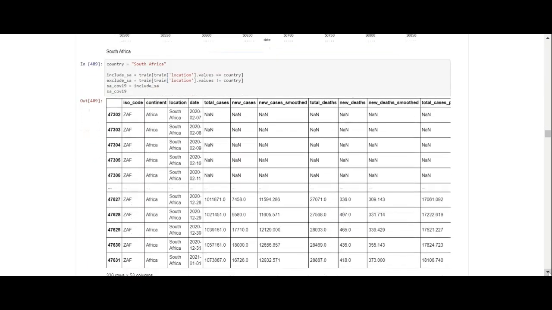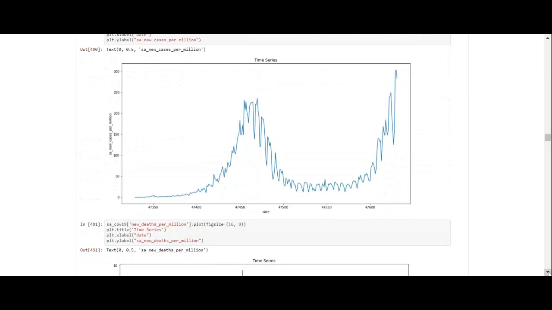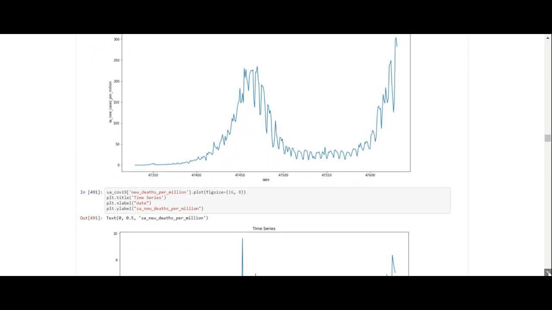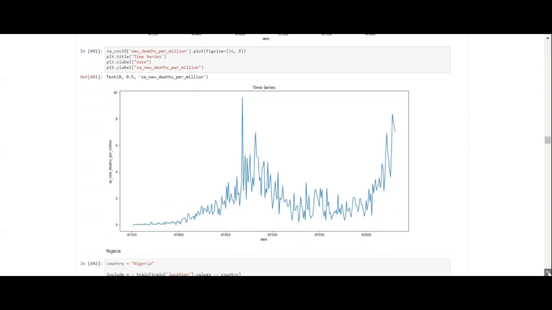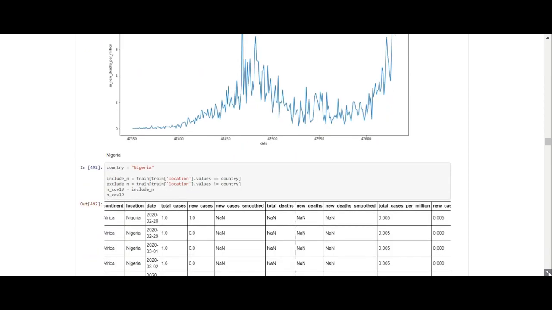So now we're looking at South Africa. South Africa has a variant of the virus in it. And you look at the new cases, and you can see that the new cases are spiraling up, because there is a new variant of the virus in South Africa that's more contagious than the original virus. And you can see the new deaths are spiraling up as well, and it's probably to do with the new variant.